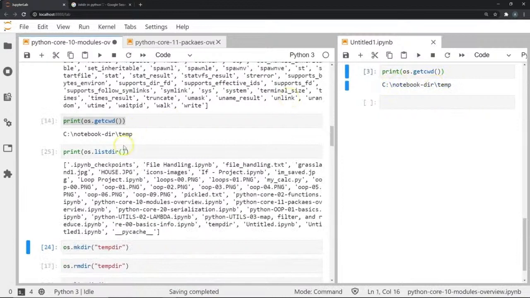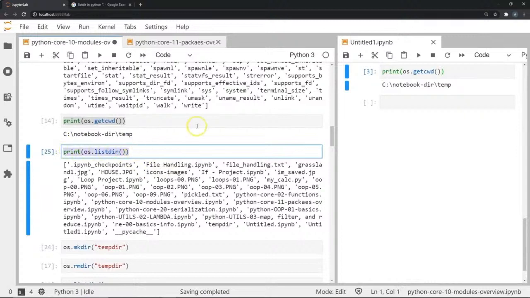If we wanted to see all the files in a particular directory, we can use the listdir function followed by a path. By default, if we do not enter a path inside the parentheses, it will give us all the files in the current working directory, which in our case is temp.